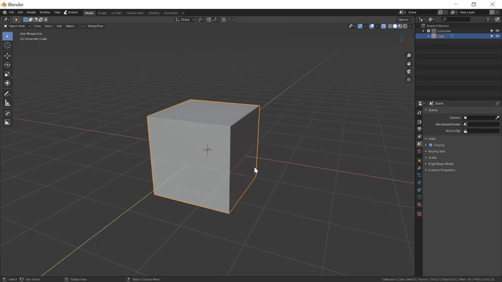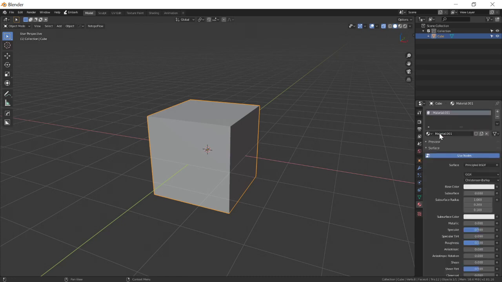The first thing is I need to create a new material for the object. So over here in that side panel, I'm going to click on the second to last icon, Material Properties. There you can see there's a new button. I'm going to create a new material for it. It's a nice practice to rename your materials to something custom. I'll call this Cube Matte.